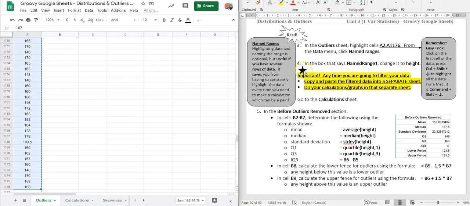Another extremely important thing that you need to know, that a lot of people forget to do: anytime you filter your data, you have to copy and paste the data after you have filtered it into a separate sheet and then do calculations and graphs in that separate sheet. You cannot do calculations and graphs in the same sheet because even though it looks like the data is filtered, the calculations will still be involving the full data set, not the filtered data set.